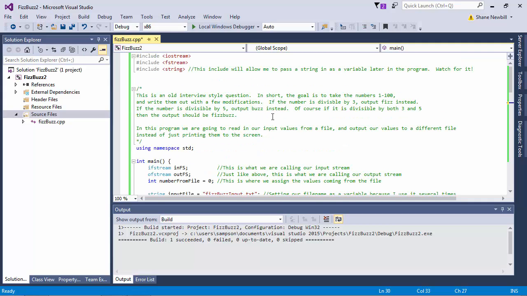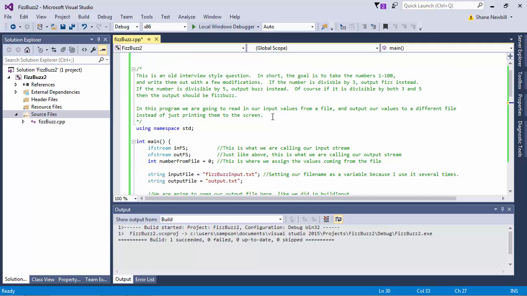Alright, so back to the top. What this program does, this is an old interview project that I've seen a number of times called FizzBuzz. The idea is you take a sequence of numbers, 1 through 100 is common, and you print them out to screen, except every time one of the numbers is divisible by 3, you replace it with fizz. If the number is divisible by 5, you replace it with buzz. If the number is divisible by both 3 and 5, it should read out FizzBuzz. And that is what this is supposed to do.